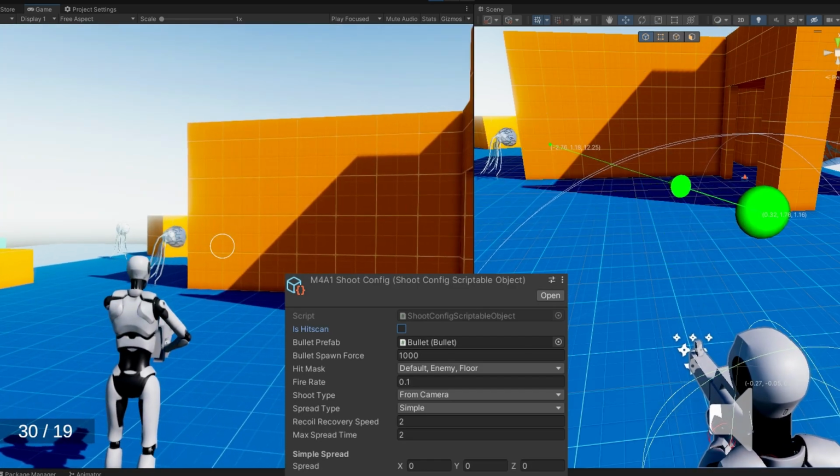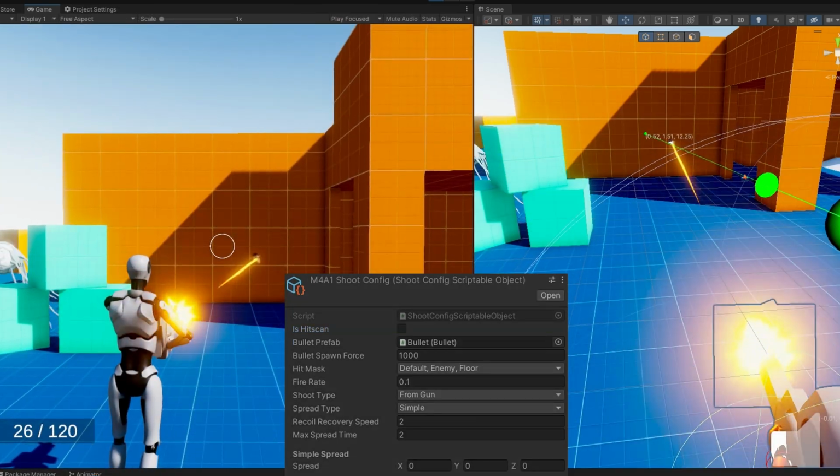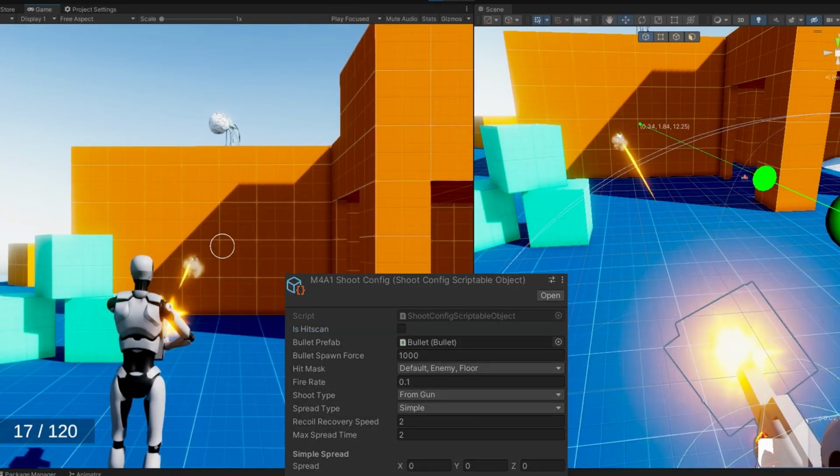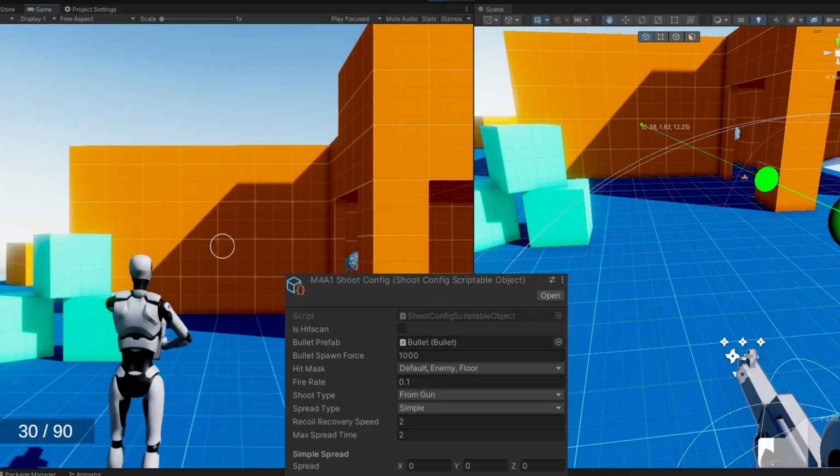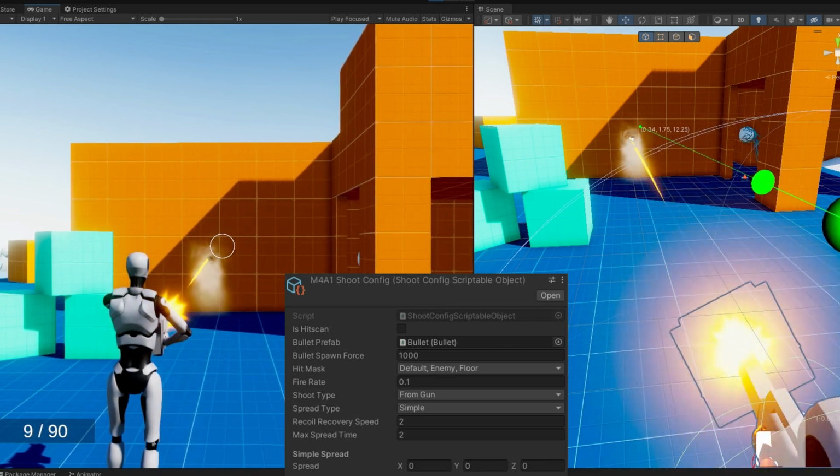But what about if we want to shoot from the gun? So we can see that still doesn't work quite right because the crosshair is still stuck in the middle of the screen. So this is the same problem that we were having earlier where our crosshair doesn't reflect what's happening with the gun. Let's see what we can do to adjust that.